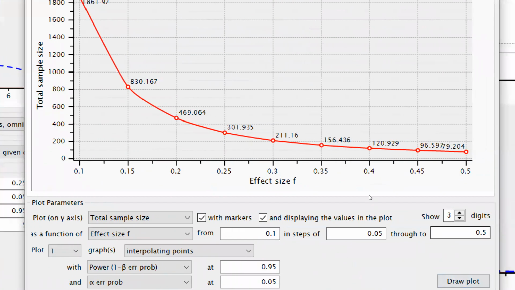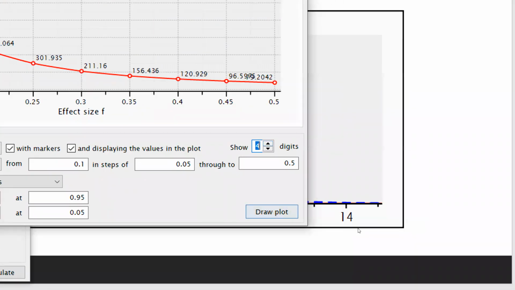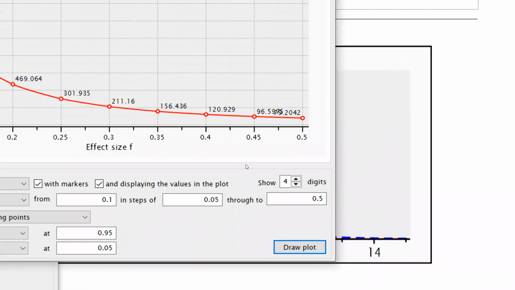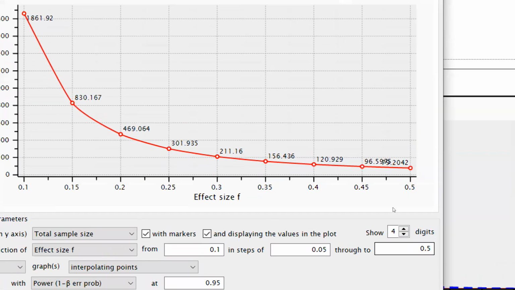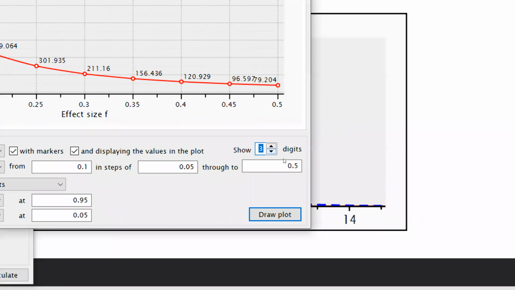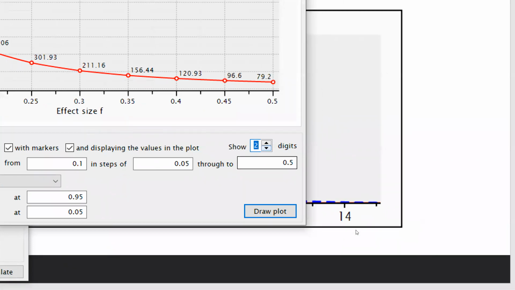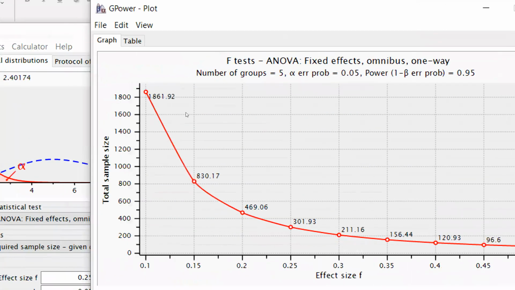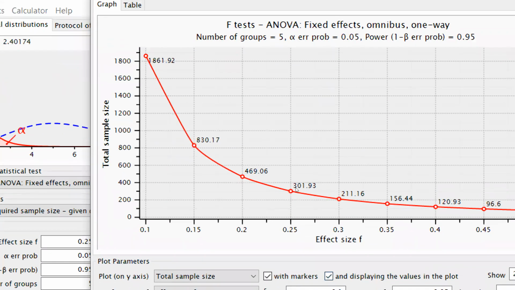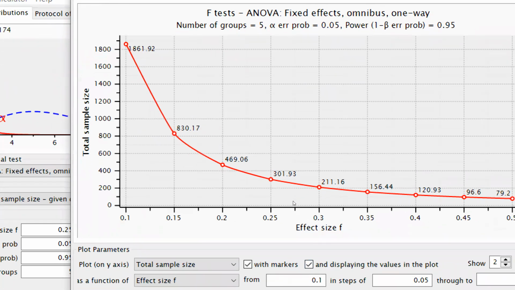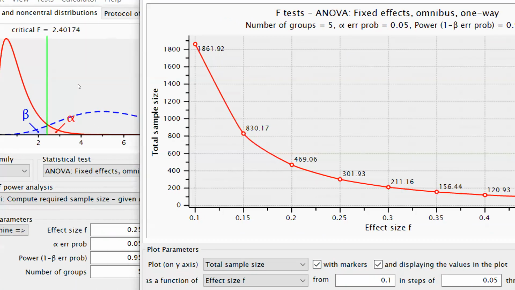And here are the digits. Let's say you want 4 digits, so you can press this, and on the plot you can see the values. You can increase the number of digits, and you can also reduce it to only 2, right? In that way you can see the actual sample size on the bar, and it is displaying the values in the plot.